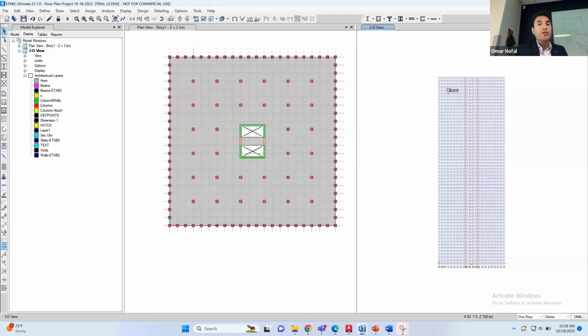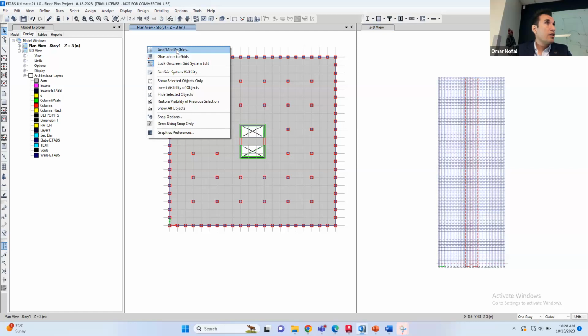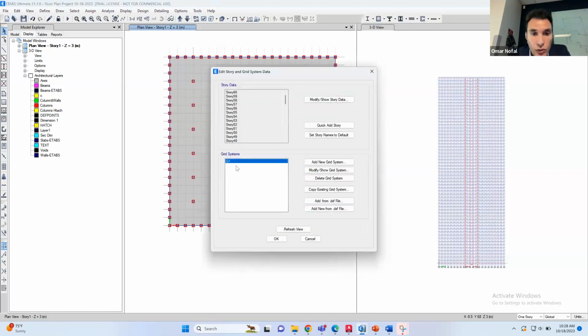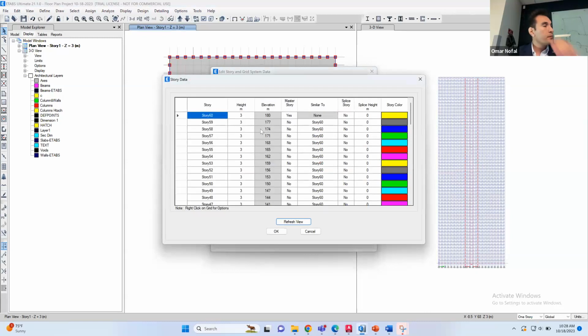Let me tell you a trick that you can do. You can go to the grids here, add and modify grids. And you go to story grids, like quick add a story or set story names. So you can modify and show story data from here.